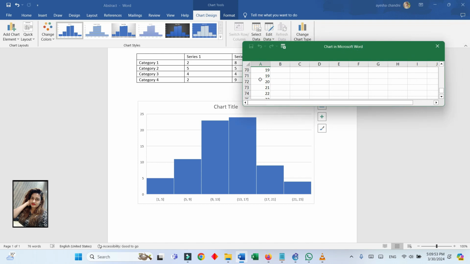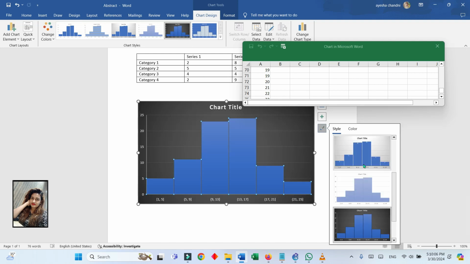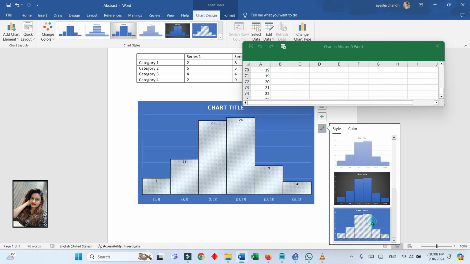These default values we can change, modify, or copy and paste into these sections, and the chart is revealed according to the information. If you want to change the design, we can change it easily from here. Also, with this paint sign we can change it easily, see, this way.